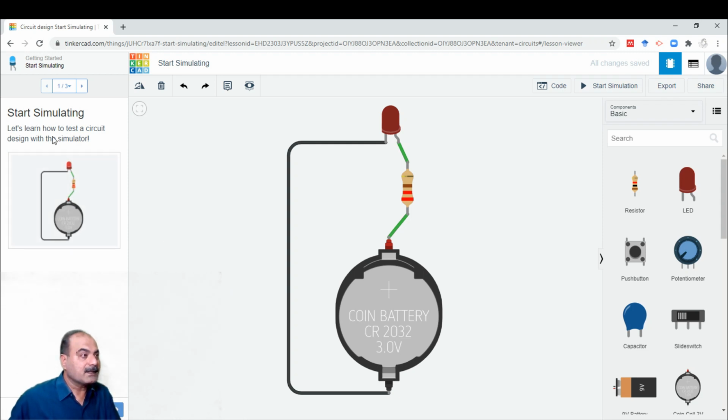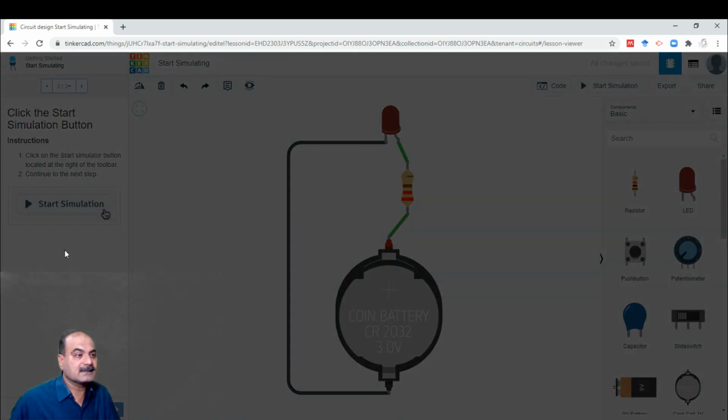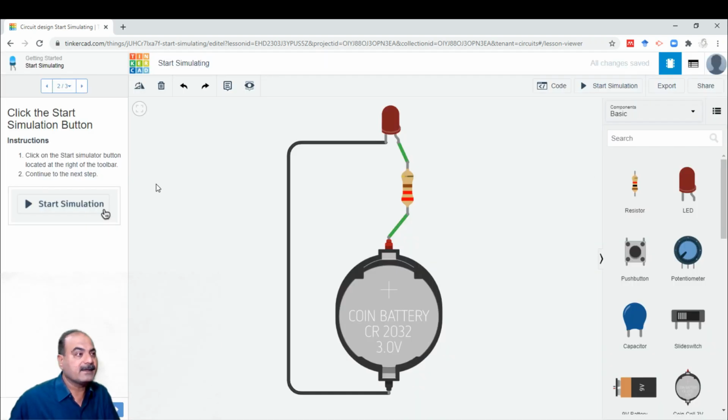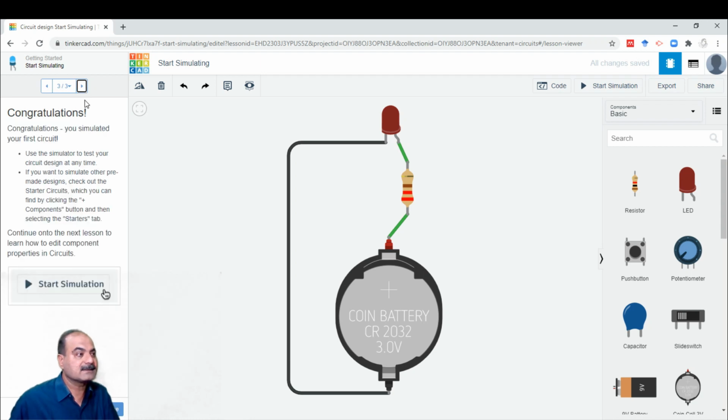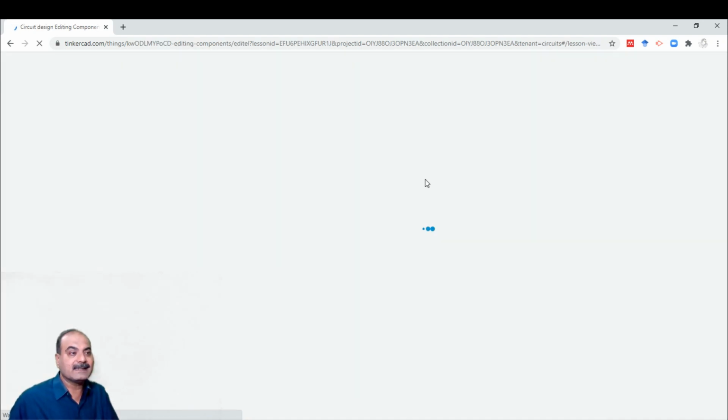So now here there are 3 steps. We are in the first step. Once you click on next, it will provide the instruction. So start simulating. Okay, so it will give an idea one by one. Then if you click on next, use the simulator to test your circuit. So here reset, done. So step by step you can perform. Then editing components. You can also go and edit the component. So that is 1 by 4.